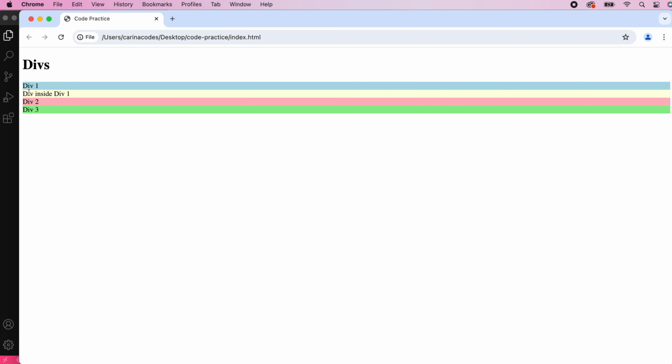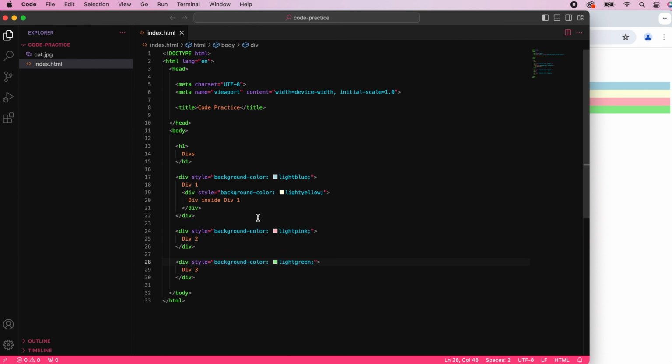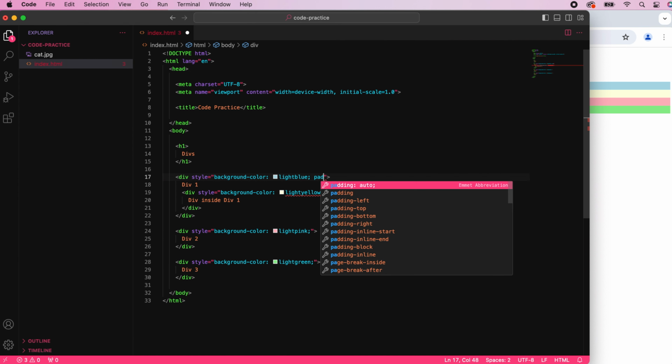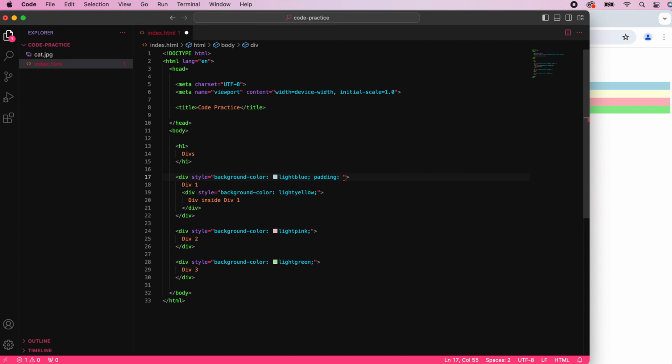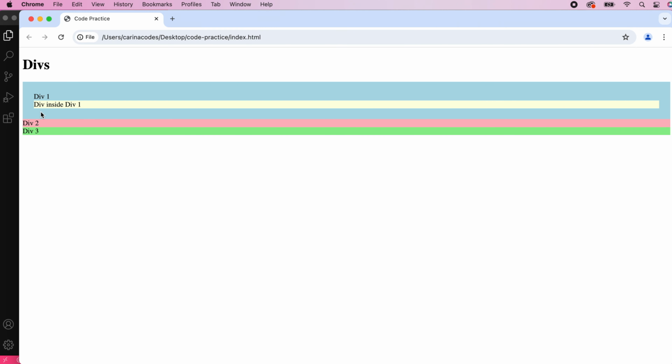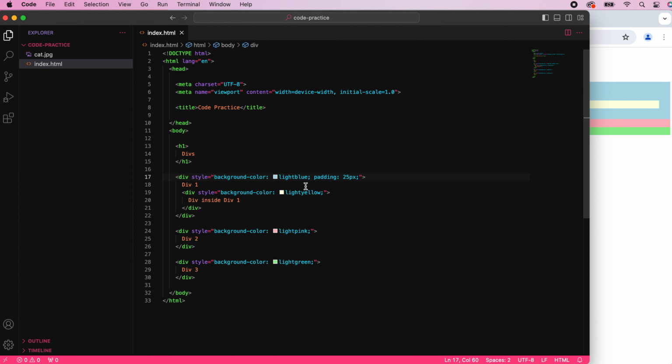Here, we still can't really tell that the light yellow div is inside of the blue div. So let's give the light blue div a padding of 25 pixels. Now we are able to see this structure better. Divs are generic containers and are non-semantic, which means that they do not convey meaning about the contents that it contains. As a web developer, you will see divs everywhere.